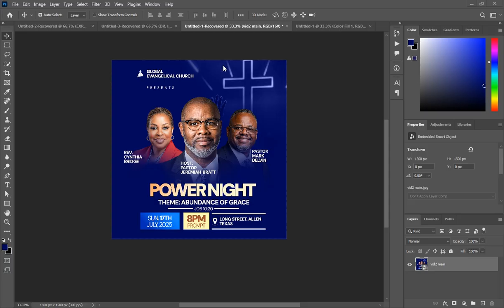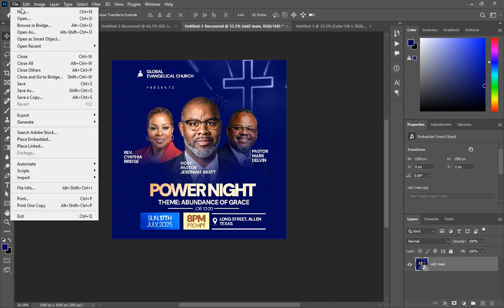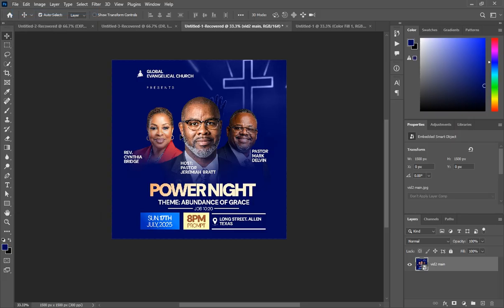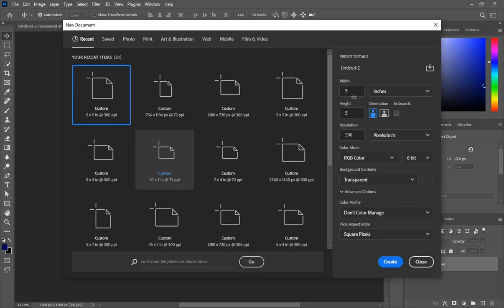So let's get started. First of all, go to file, then we'll select new. Then we'll choose our dimensions. So we're using inches, we're choosing 5 by 5. Resolution should be 300. RGB color for the color mode. And then the background content should be transparent, and then don't color manage for the color profile.